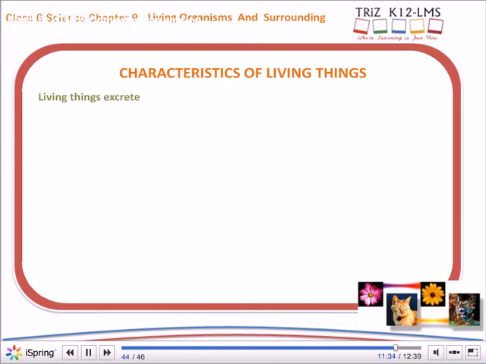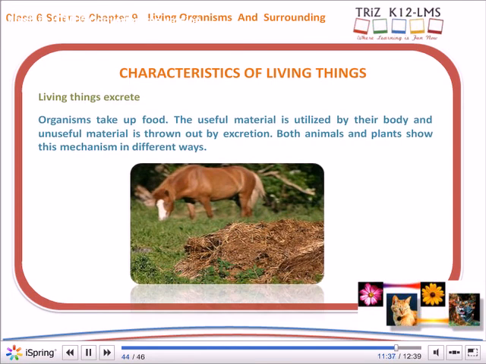Living things excrete. Organisms take up food. The useful material is utilized by their body and the useless material is thrown out by excretion. Both animals and plants show this mechanism in different ways.